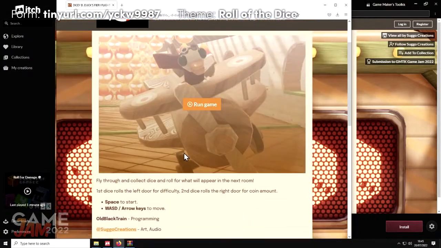Well, this is very pretty. Fly through and collect dice and roll for what will appear in the next room. First dice rolls the left door for difficulty. Second dice rolls the right door for coin amount. Space to start. Where are the arrow keys to move? This comes from Suggo Creations.